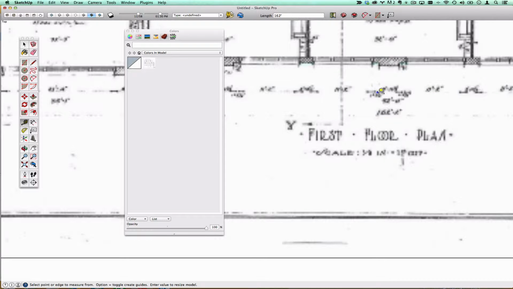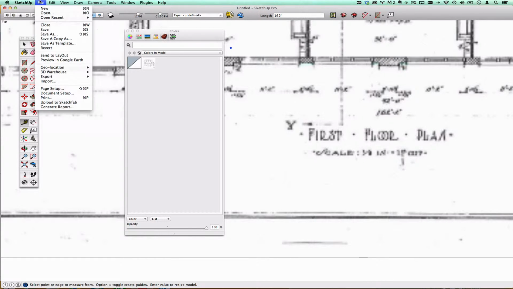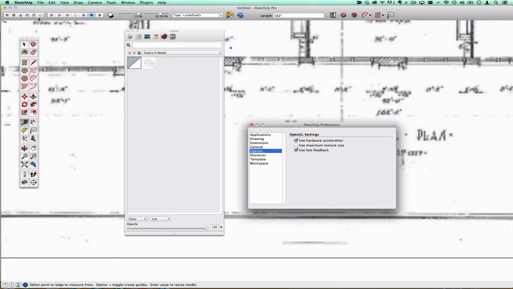Now, I know this image has a little bit better resolution than what I can see, so what I'm going to do is click on SketchUp and Preferences. If you are in Windows, you will want to go to Window and Preferences. The Mac, it's over here.